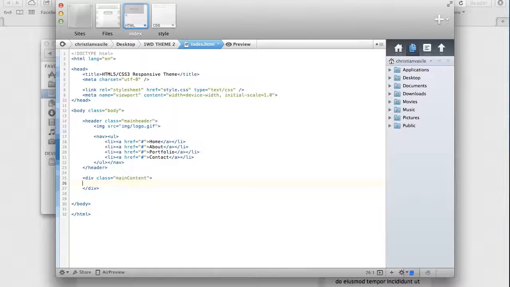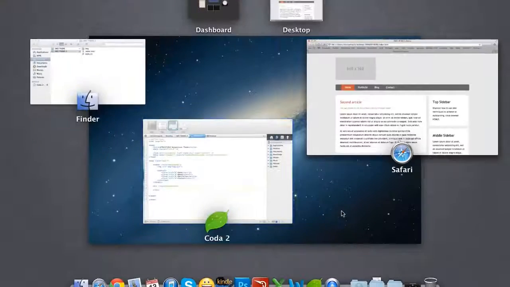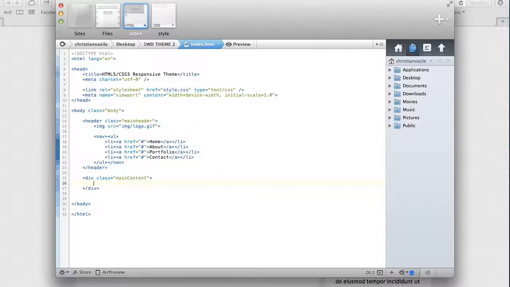And in the main content, as I showed you in the theme, and I can show you again, you have the articles on the left side, the sidebar on the right side, which means that we're gonna start coding the articles first. And you have a class called content, which is the class where all the articles will come in. And in this class called content, we're going to have an article, right?